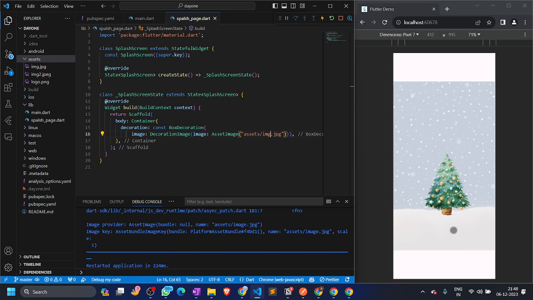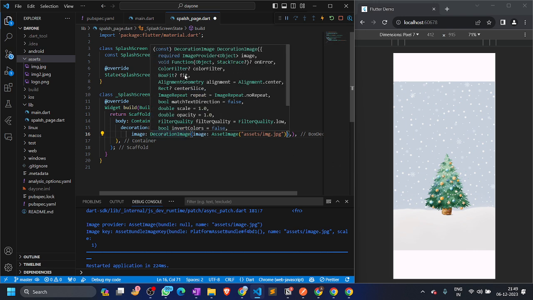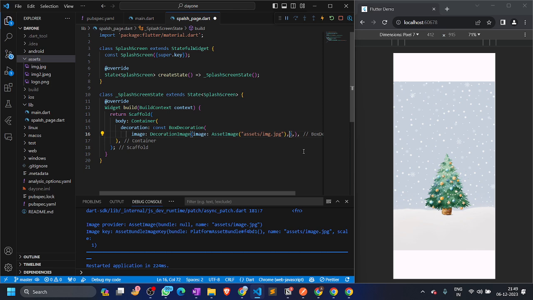So yeah, our image is now visible, but you can see these ends are visible too, because this image is not fitting properly in our device screen size. We don't want that. We want our image to fit exactly and completely cover the whole screen. So for doing this, we'll use the fit property. It's a property of DecorationImage. You can see here also fit. So we'll just put the fit property.